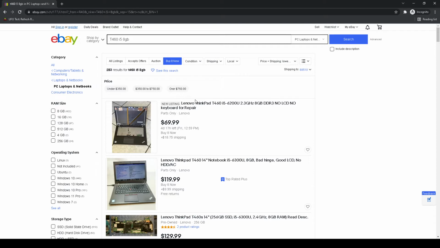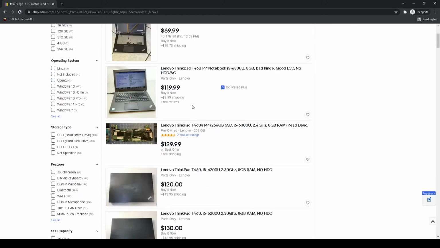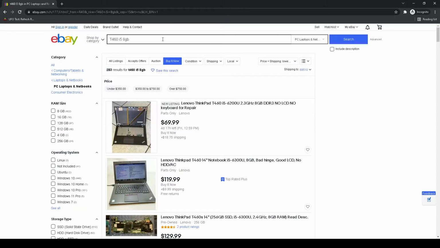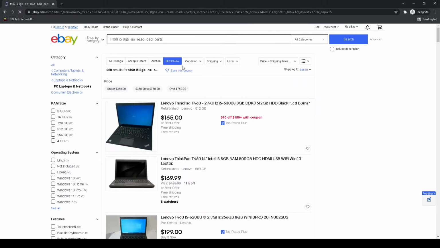So the next problem here is you're going to get a lot of results that really aren't of any benefit. eBay doesn't really give a good way to filter out broken items. So when I'm pricing laptops, I usually subtract the words no, read, oops, bad. I'm drawing a blank on what the other one was that I do. Oh, parts. This will just kind of help dial in the results.